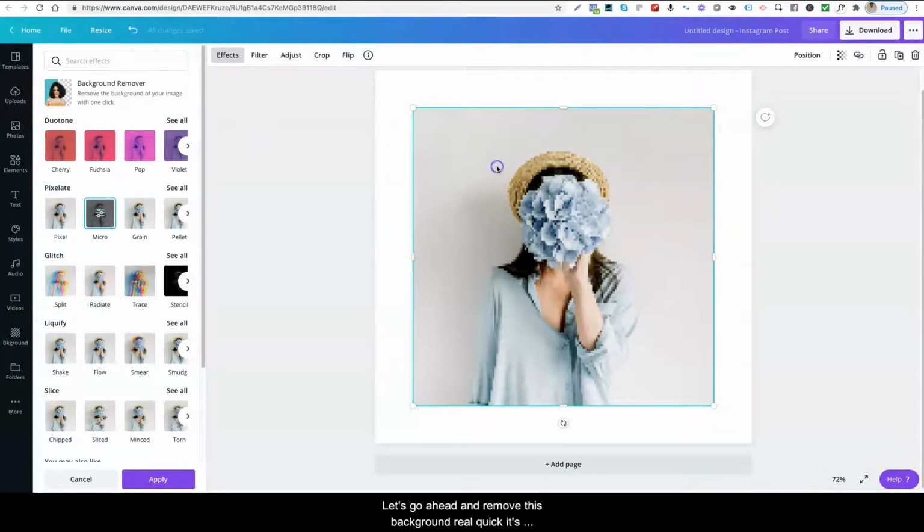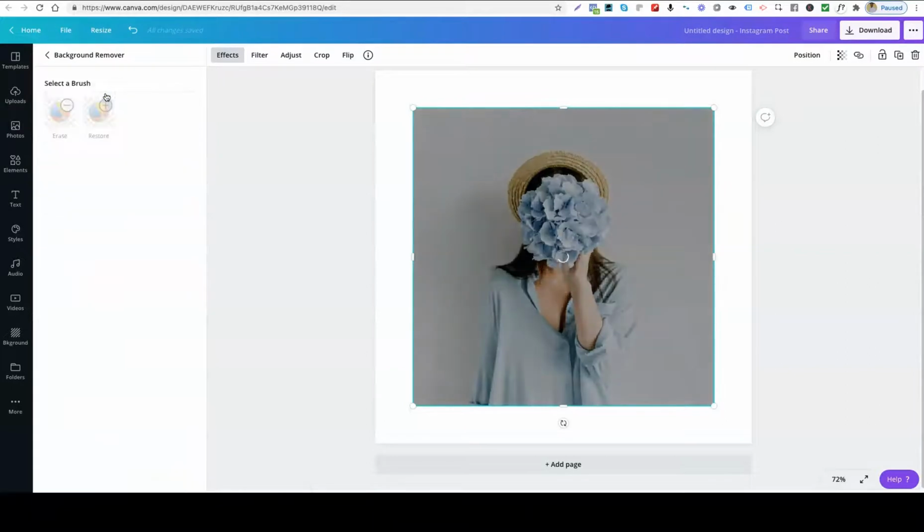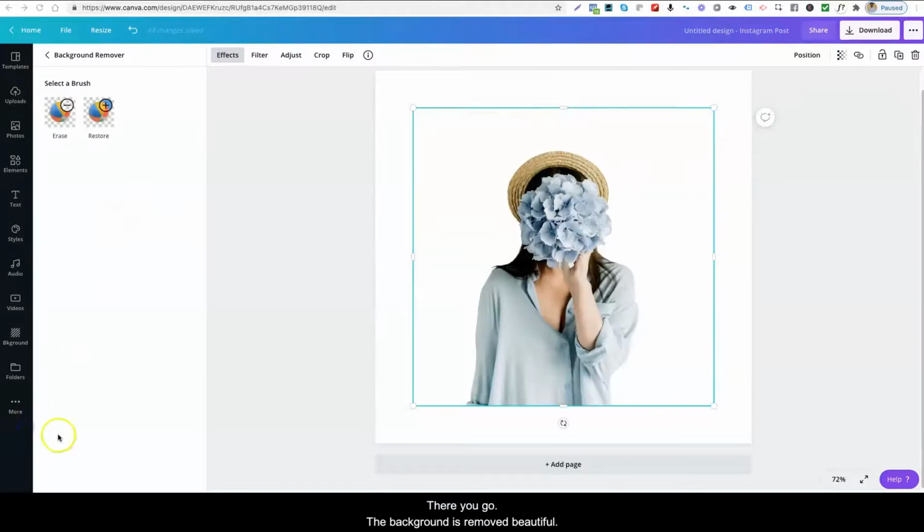So let's go ahead and remove this background real quick. It's simple and easy, just a one click. And so there you go. The background is removed beautifully, nice and easy.